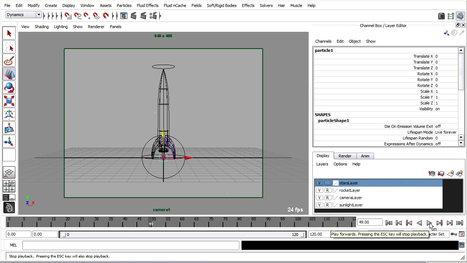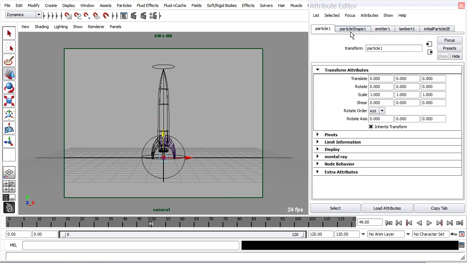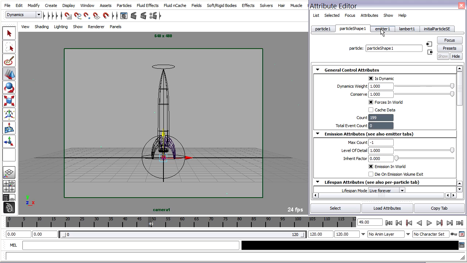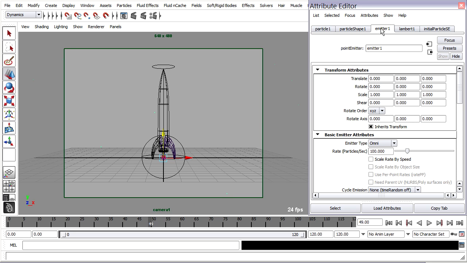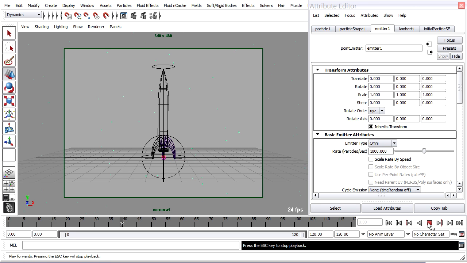I'm going to immediately go to the attribute editor for the particle system, Control A, and select the particle shape node or the emitter node to control its attributes. So if I want those particles to come out faster, I would go to the emitter node and set a higher rate, let's say 1000. Press enter. Now they're popping on faster.